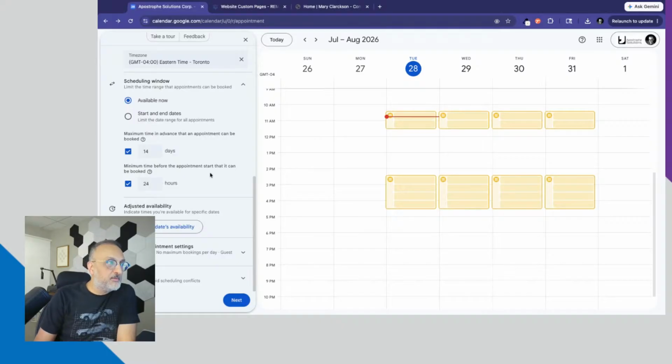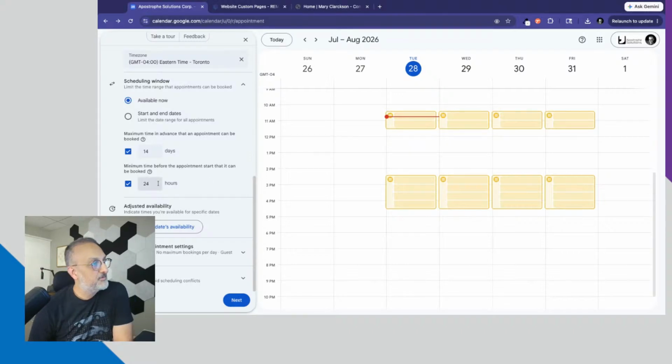So they won't be able to book a time for today. They will only be able to book a time for 24 hours from now. So that's basically what I'm going to configure. This is up to you to configure as well.